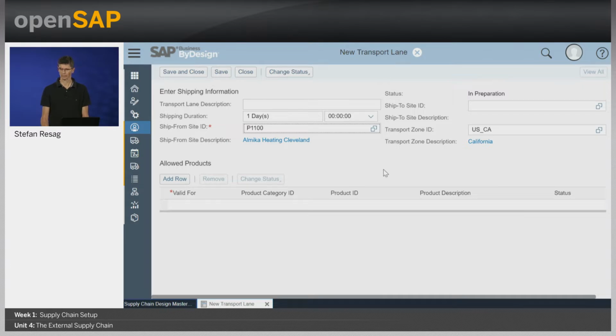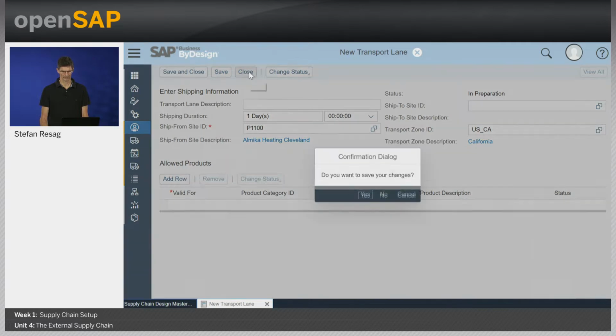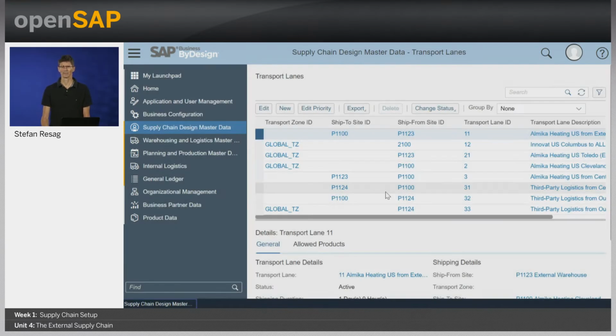If you want to have a stock transfer process, an intra-company, instead of a transport zone, you would specify the ship to site. Let me close the screen without saving.